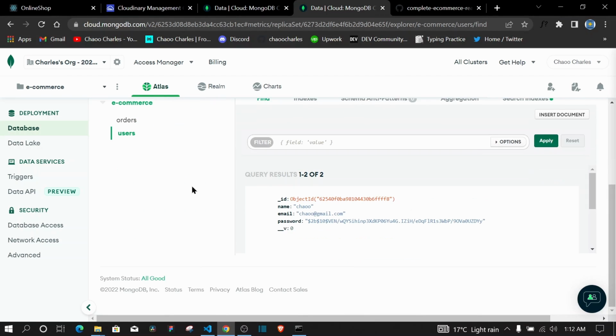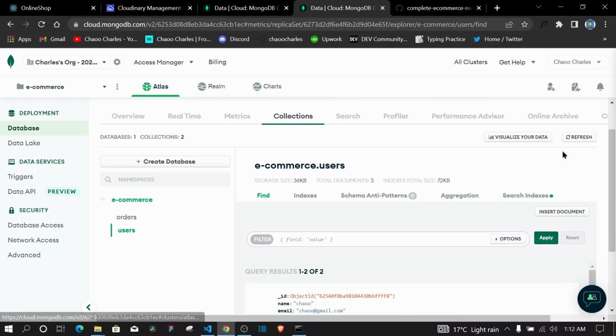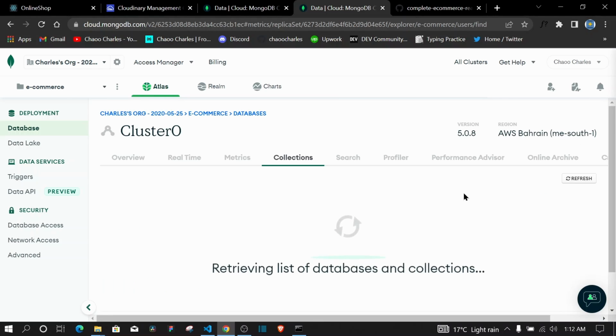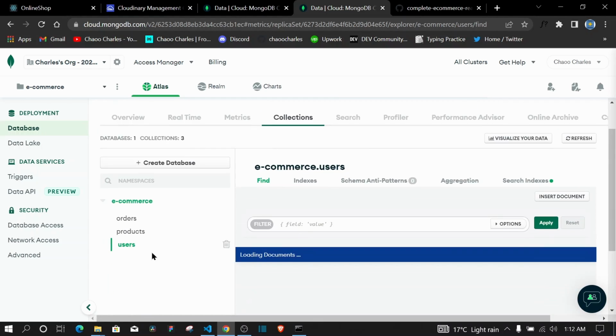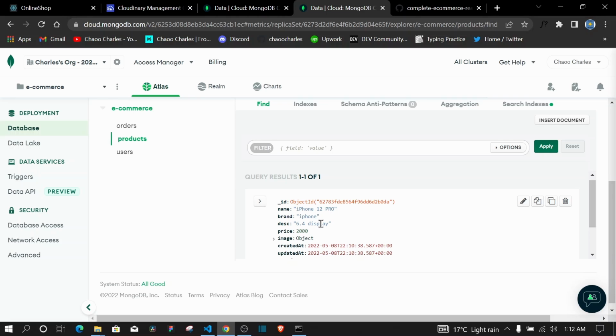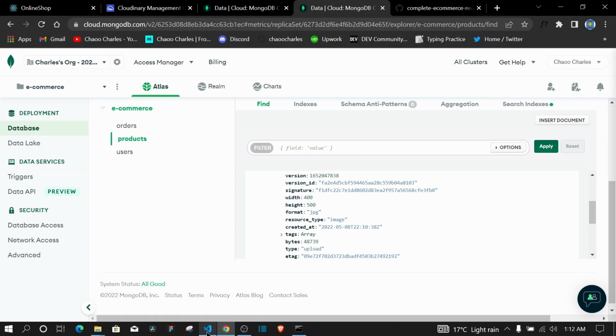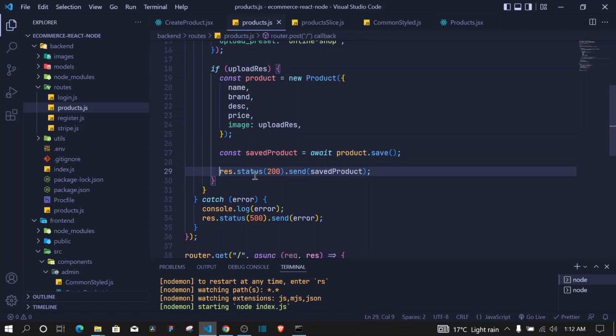So if I come here and refresh, right now we don't have products. Let's refresh and see. So now we have products, and once we check at this, you'll see that it's there, 6.4 display, and name is iPhone 12 Pro. So it's actually working. The only issue was sending this to the user. Okay, this is the only issue. So it's working. Cool, that is good.